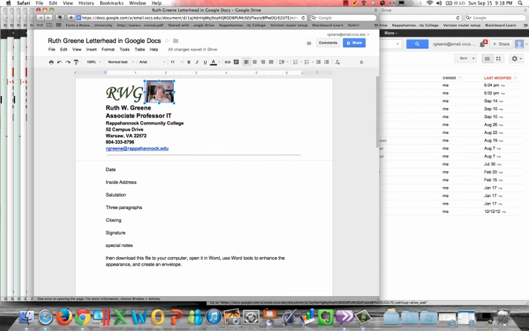Just make sure that your picture is very small. Make sure that your letterhead is within 2 inches. You don't want it to be too large. It's a good idea to print it out and see how it's going to look. Try to keep your letter to 1 page.